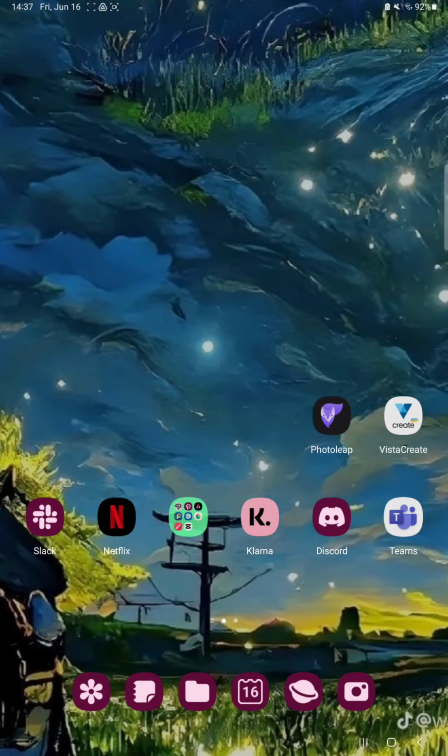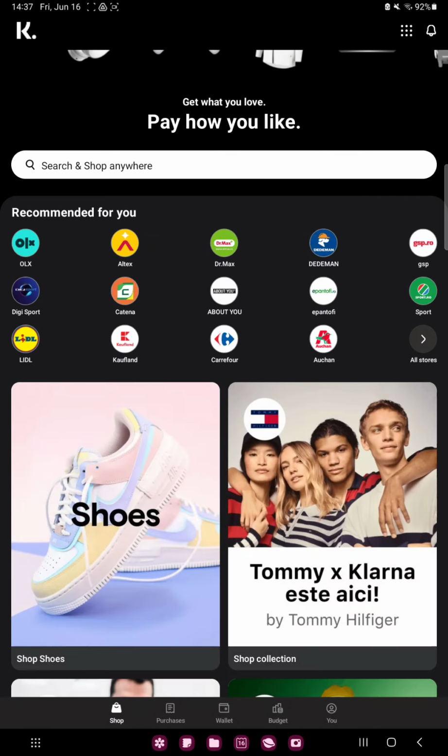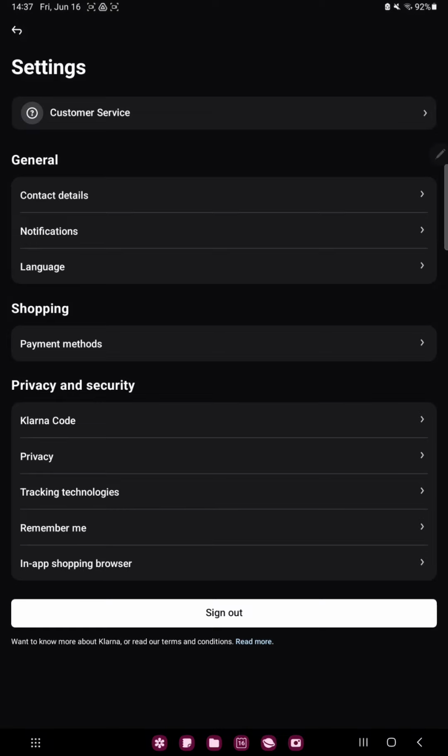First of all, open the application on your device. Tap the profile button next to the budget option at the bottom of the page and go to the settings icon at the upper right corner of the screen.